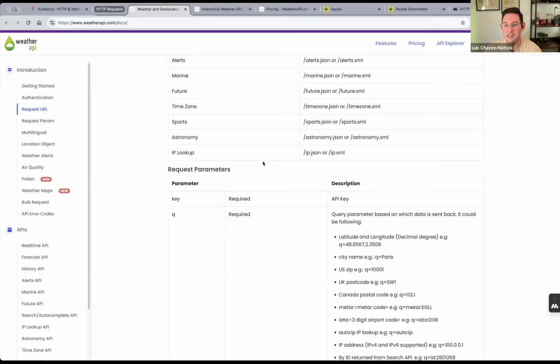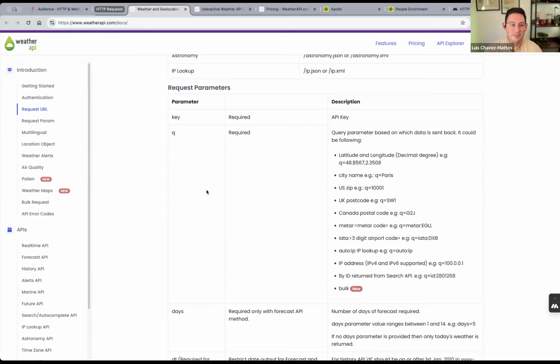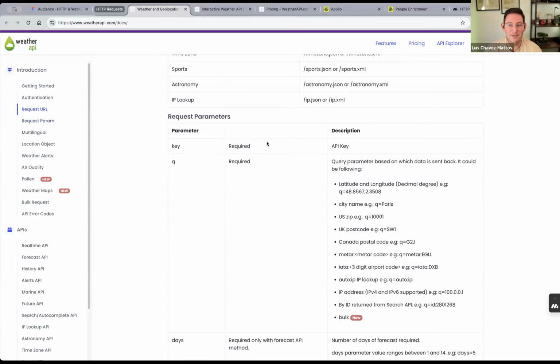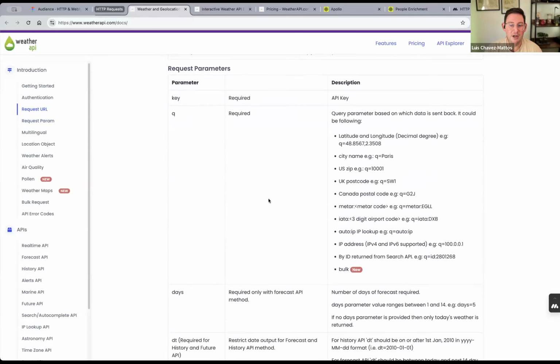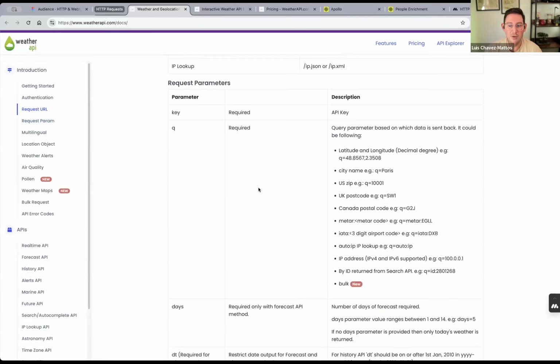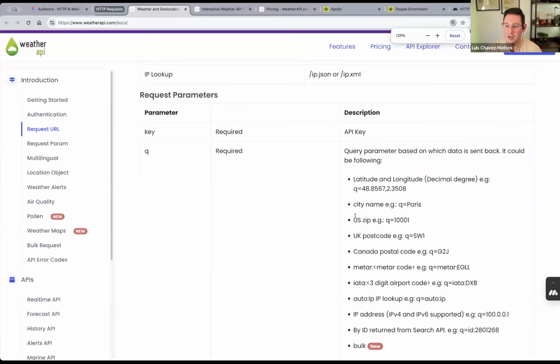Now, in my opinion, this one's not as clean as other documentation because this gives you all of the parameters, and then there's this notes section. Not all of these parameters are actually needed depending on the request you're making. So it's really important that you read through this. The key is always required, and this q parameter, which is the query parameter, is always required in these requests. And the query parameter can be any of these things. So I'm going to use this one that says you can use a US zip code as the query parameter.